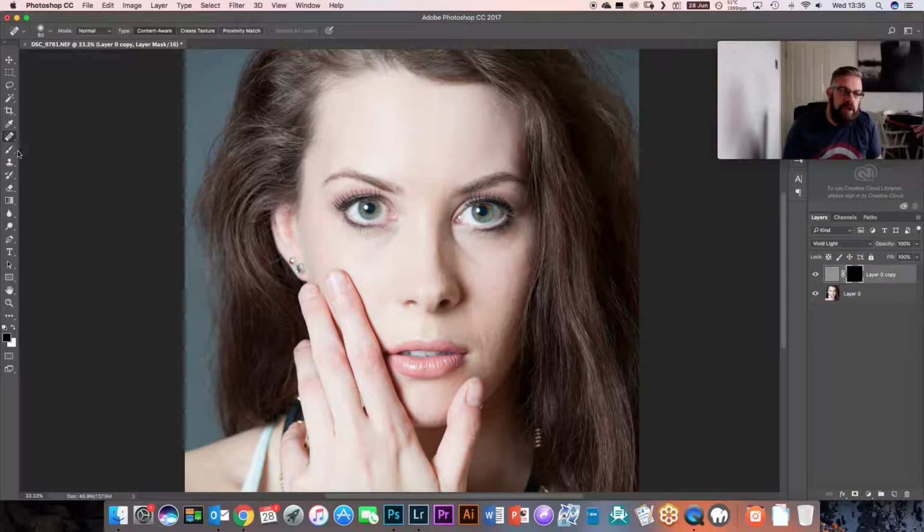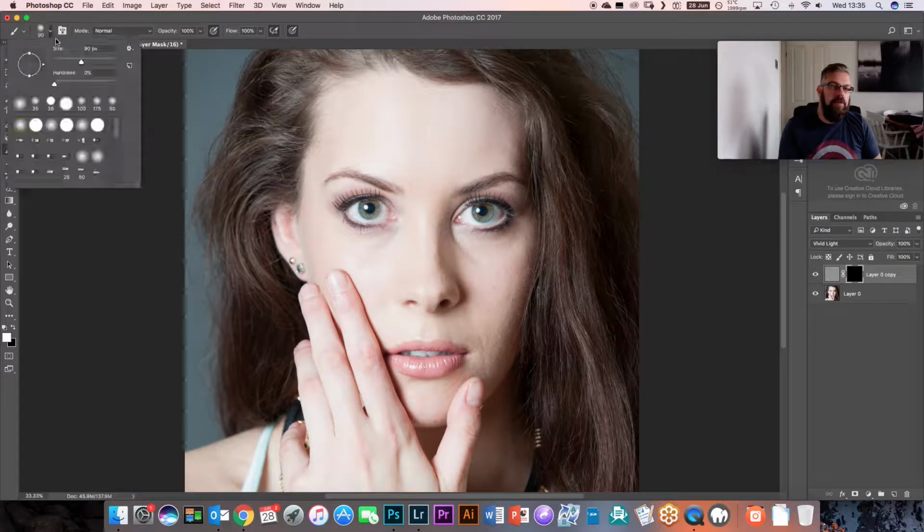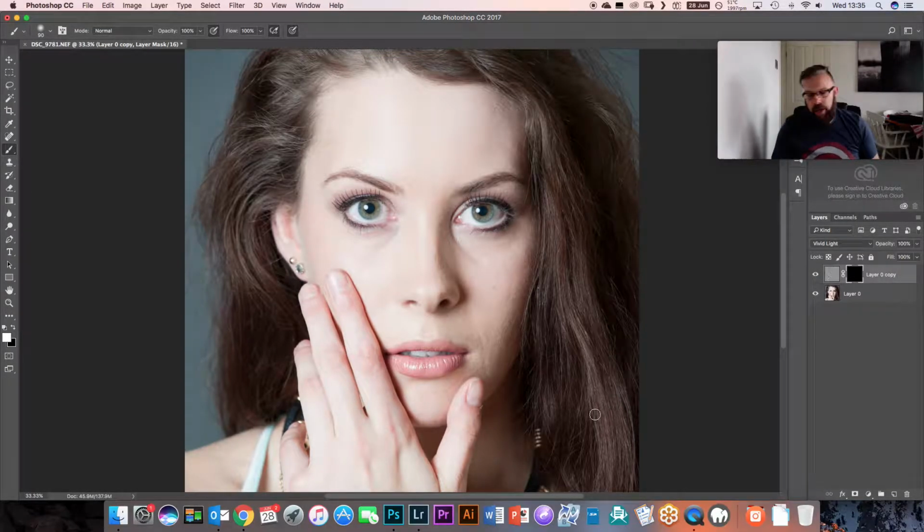So what I'm going to do is grab a brush. I'm going to select white on my keyboard. Now if your colours are all messed up, just press D on your keyboard, and it resets them to standard black and white, with your white being your foreground colour. I'm going to get a lovely soft brush, so 0% hardness, and I'm going to alter the size of that brush with my bracket keys on my keyboard, up and down.